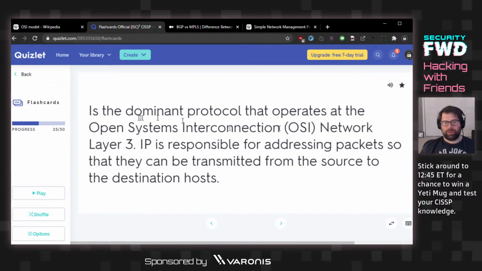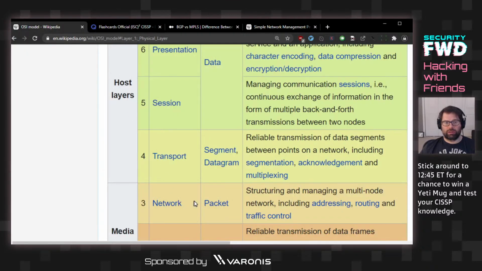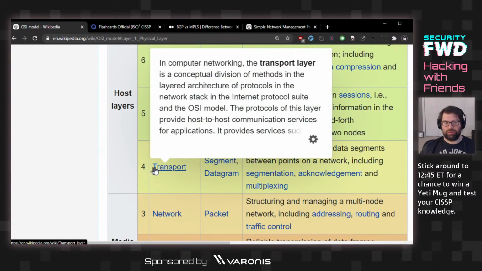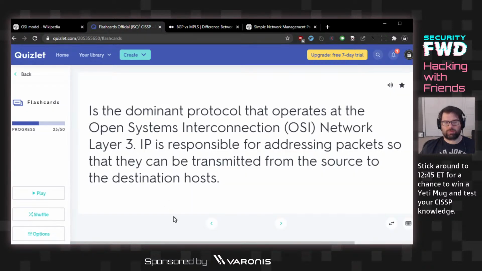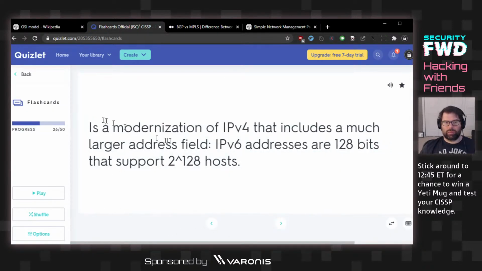Okay, so IP is at layer 3, and then TCP for transport is level 4. A modernization of IPv4 that includes a much larger address space, IPv6. Actually, this year has been the year I've seen more IPv6 than I've seen in a long, long time. At this point every single mobile provider, all the cable hosts, are going to IPv6 internally, and then just having a gateway for 6-to-4 translation at the edge of their network.